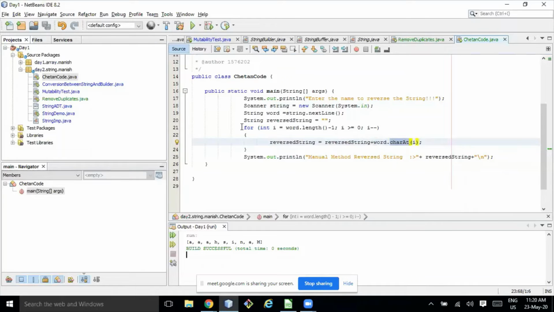Okay, so what he is trying to do: he got his string in the word variable, and he is declaring one extra string variable. He is creating one extra string variable, and there he is trying to append the characters from the end. Okay, so I see too many problems. Let me first explain the problem.